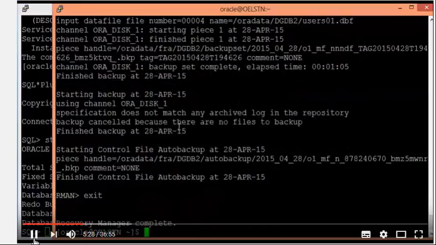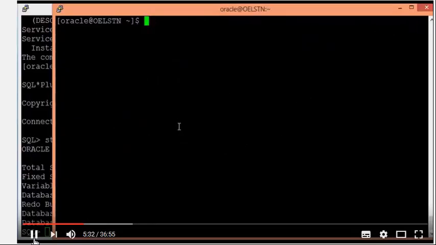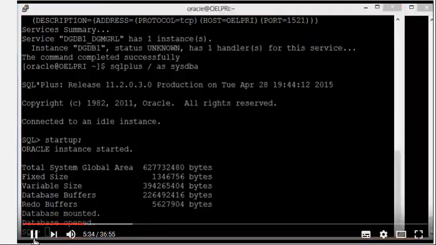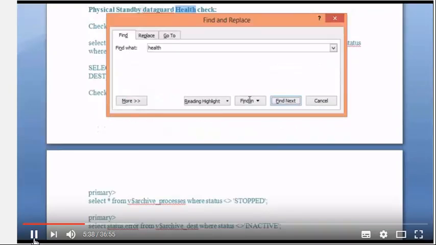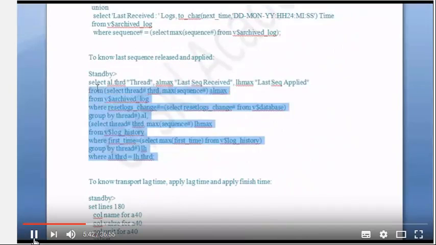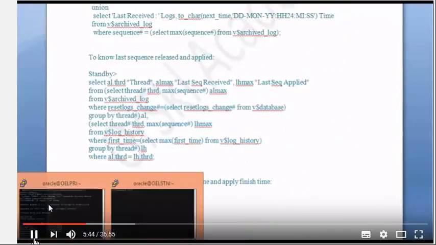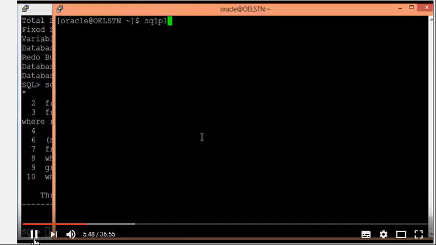So just come out of this, and then let us now see if this standby database is in sync or not. Let me check the health with my same script running on both primary as well as on standby.